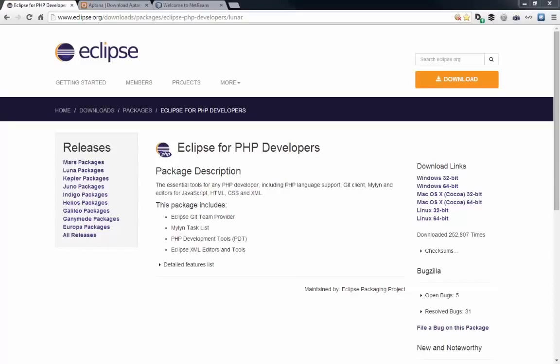Okay, now it's time to choose our IDE, what we're going to be coding in, spending most of our time in. I like Eclipse. They have a new Luna package, or Lunar package, for PHP developers. You can get it for Windows 32-bit or 64-bit, Mac or Linux, 32-bit or 64-bit. You'll find that at www.eclipse.org. Download packages, Eclipse-PHP-developers Lunar.